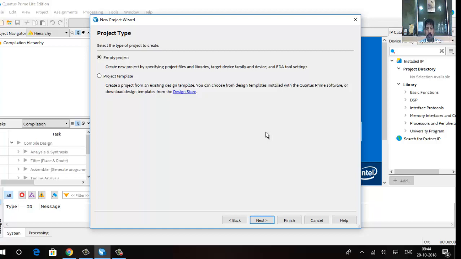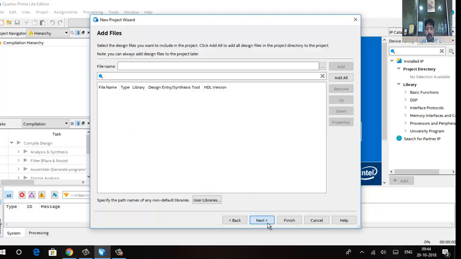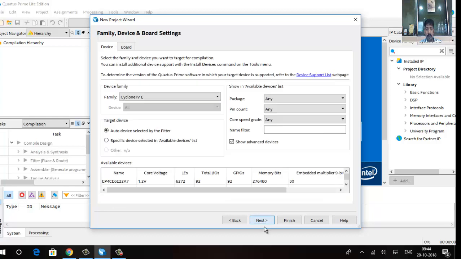So the project type is by default empty project. Click next. I don't have any existing file. I'm going to create a system freshly. So you can skip this step 2.